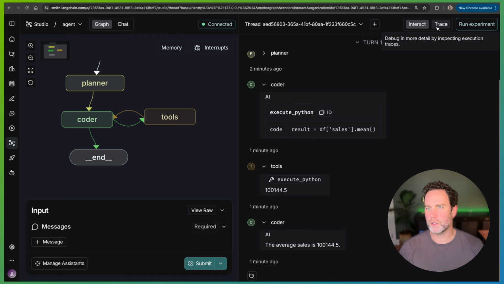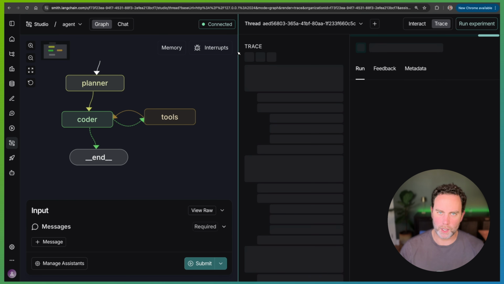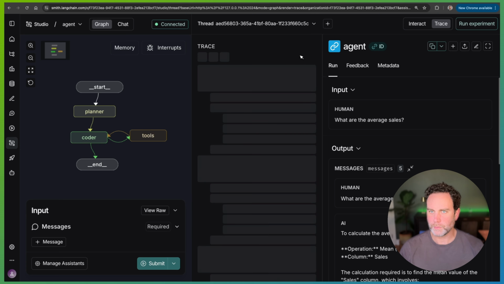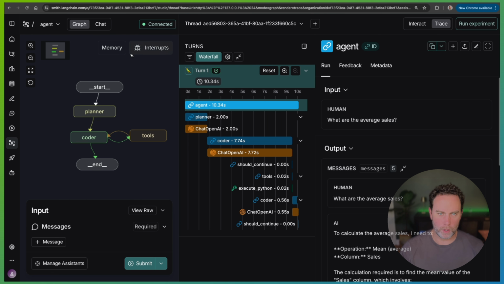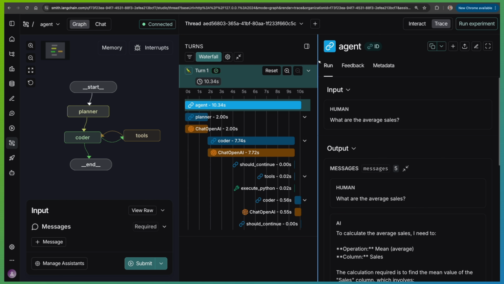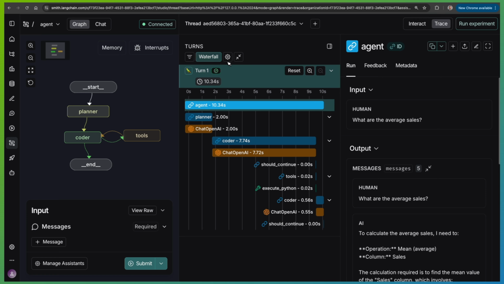You can also do this in the trace. So this is the interact view. If you click trace, it gives you a little more color, looks a little nicer. Let me make this go all the way over. You can see it as a waterfall. Actually, it is a waterfall, and how long each step took. And you can see the input and the output for each of these layers.